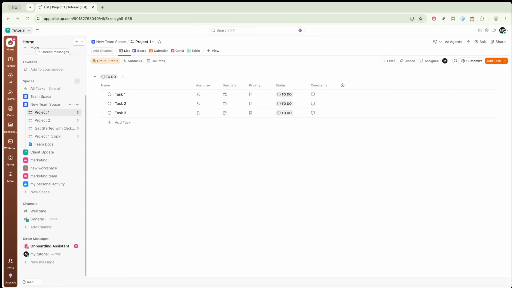Whether you're a manager trying to prevent burnout or looking to maximize your team's potential, this tutorial will walk you through the steps needed to leverage ClickUp's workload view like a pro. Let's get started.